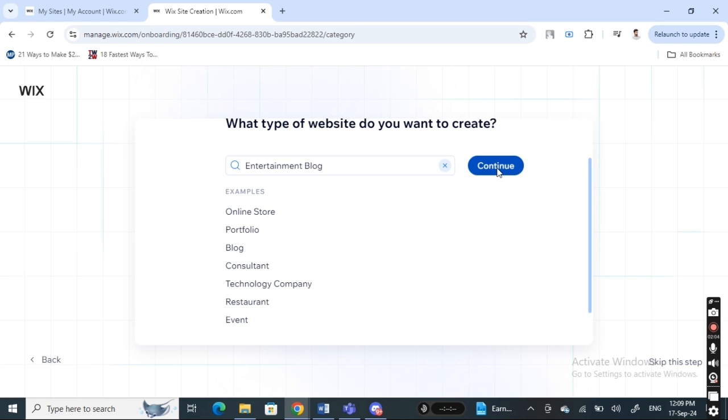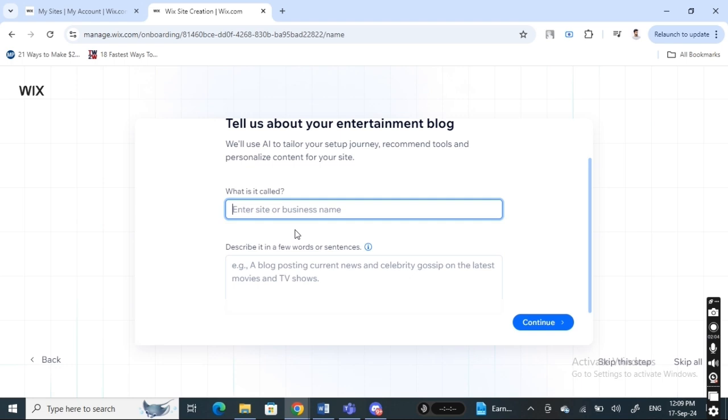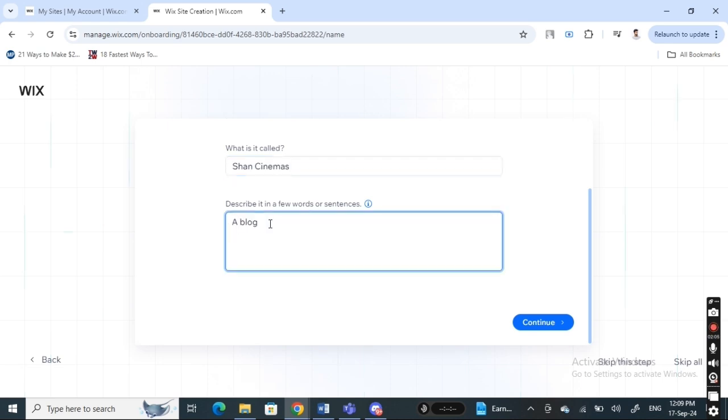Whatever it is, just choose that, type it in, hit continue, and then it asks what you're going to call your blog. It asks for further detailed information about my blog. I'll just use my name, or I'm probably going to write a blog on movies, like movie reviews. So I'll put Shan Cinemas. Then I'm going to type what it is all about: a blog on latest movie reviews. I'm going to write reviews on movies. All right, that's it. I'm going to hit continue.